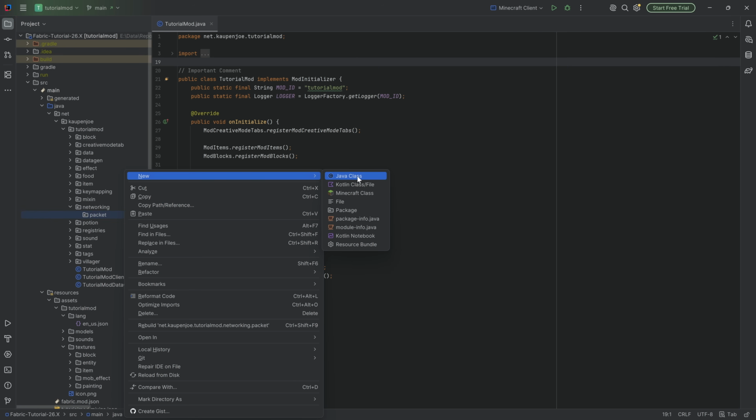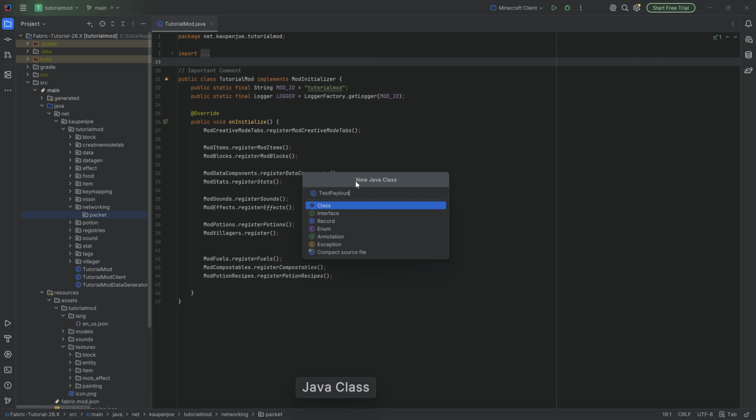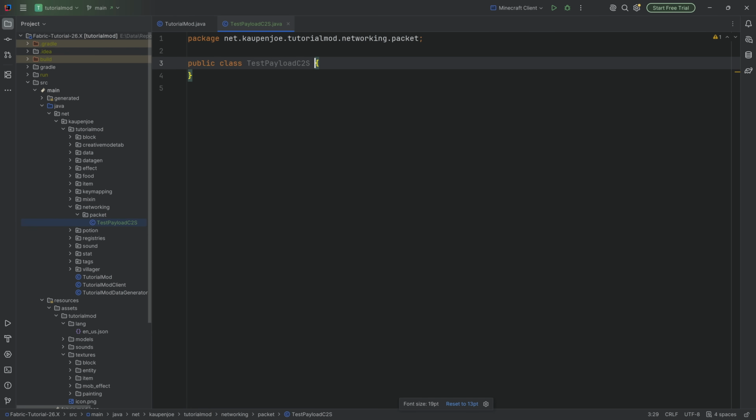Our packet is just going to be the test payload over here, and I always like to add C to S or S to C at the end to know this is a packet that is being sent from the client to the server. That's what that means. Highly recommended to do that. That just makes it a little bit easier to understand what is happening here.